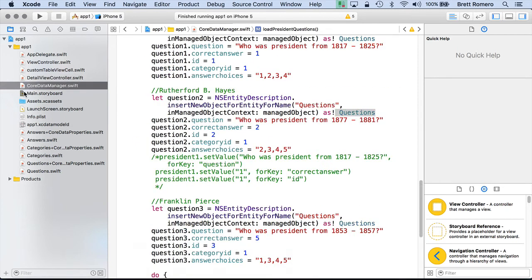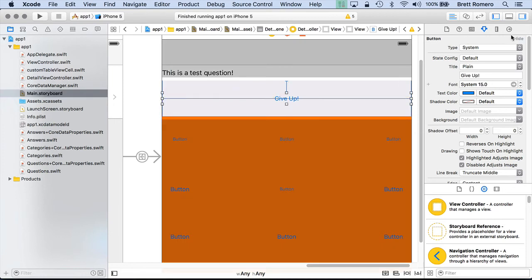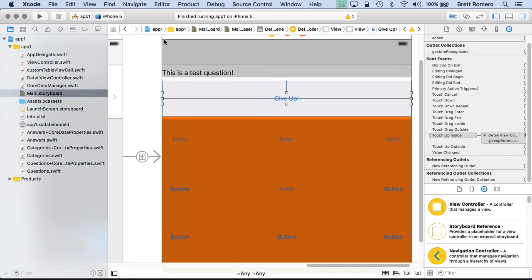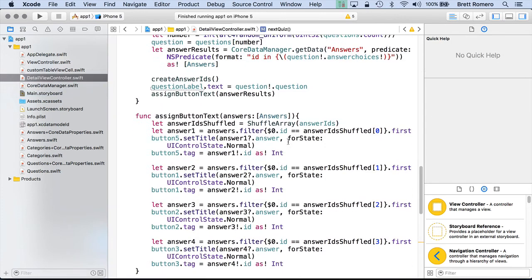And I don't think we even have an outlet for it. So let's see over here. What are the connections? We have detail view give up. Yes, we do. So we have an action. Just need to find that one.